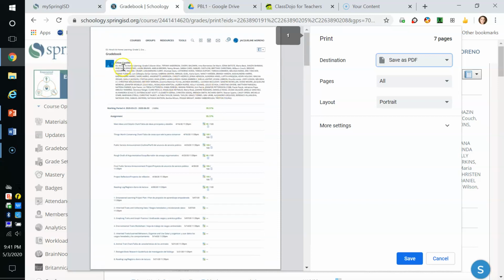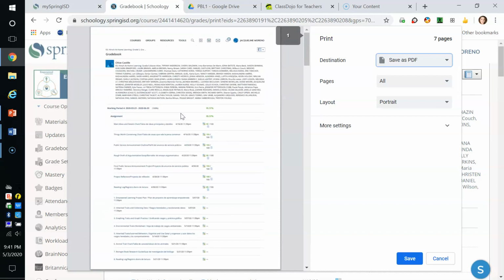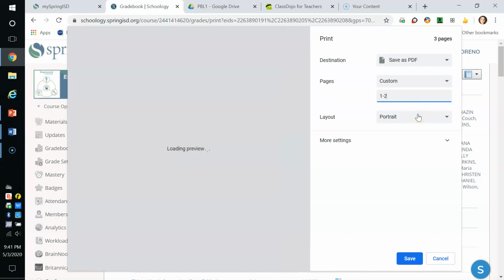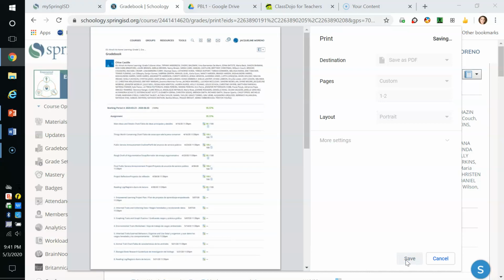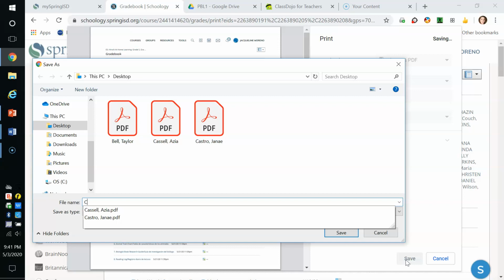So my first student right here, she's on pages 1 and 2. So I only want to print that person's report first. So I go to where it says pages, and I'm going to click on all, hit custom, and I just want pages 1 and 2. 1 and 2 to be saved. I don't have to wait for it to finish loading the preview. I'm just going to click save, and I am going to save the student's work.